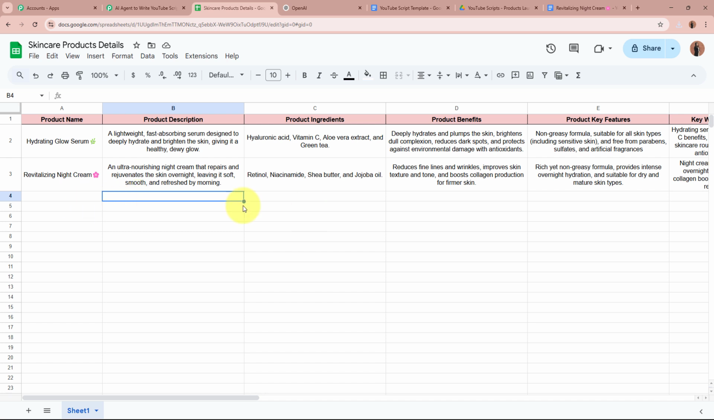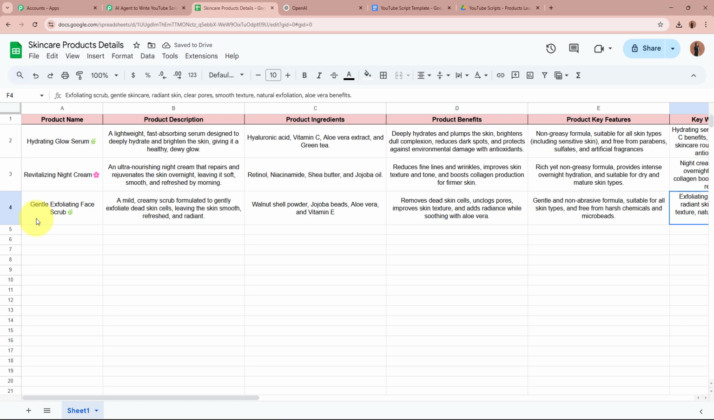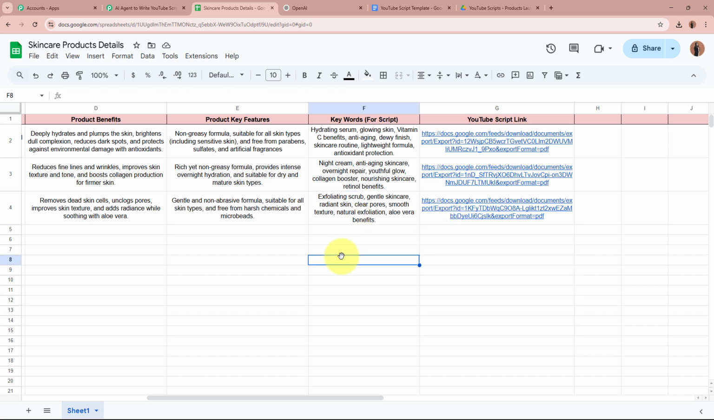So now what I'm going to do is I'm going to enter the details of a new product in the spreadsheet. And yes, you can see over here, I've entered the details of the new product, that is gentle exfoliating face scrub. This is the description, ingredients, benefits. You can see right over here, these are the key features and the keywords. Now in the spreadsheet, I'm going to wait for a few seconds and check whether the script link over here is updated or not. So I'm going to wait over here for a few seconds as this AI agent is going to work. And you can see in front of you, this link is automatically been updated over here in this spreadsheet. So now I'm going to open this link over here.